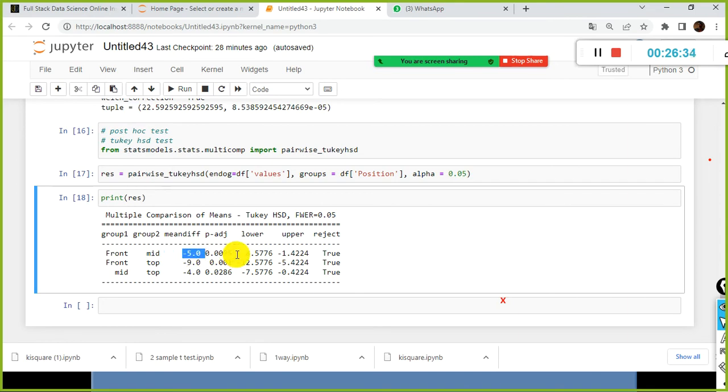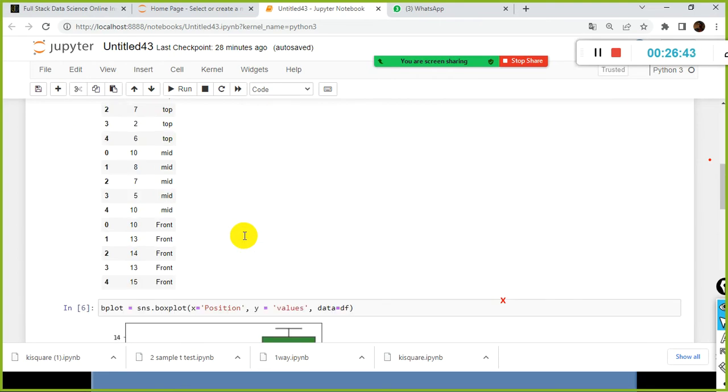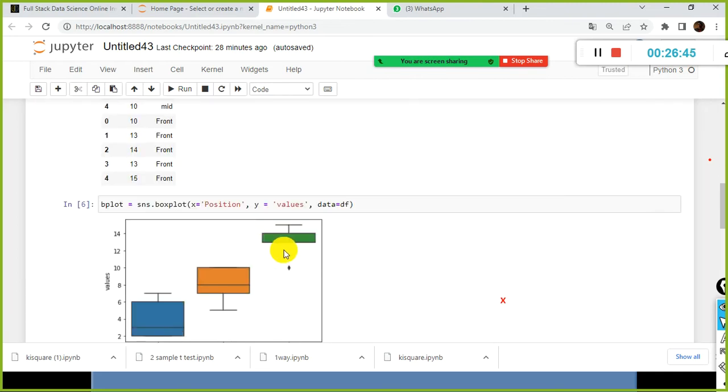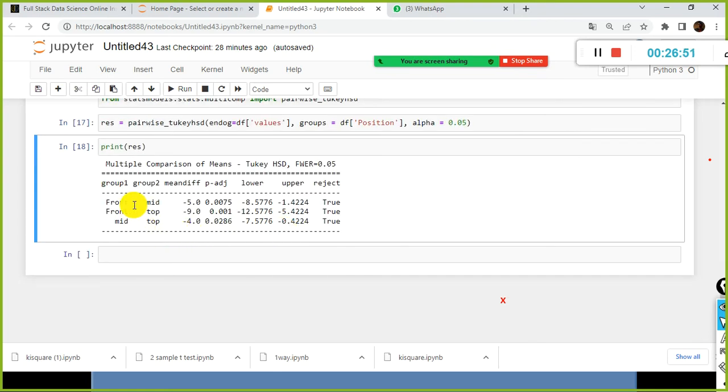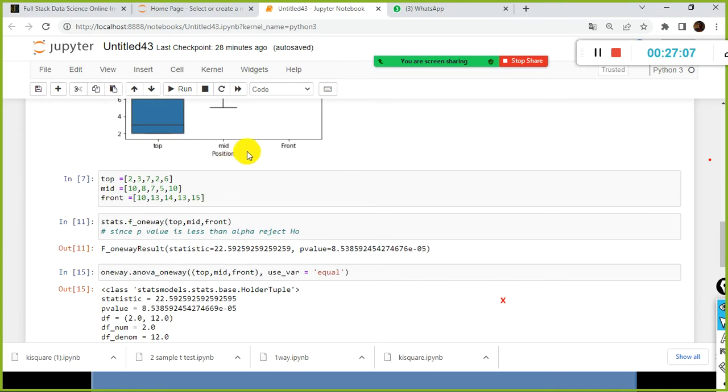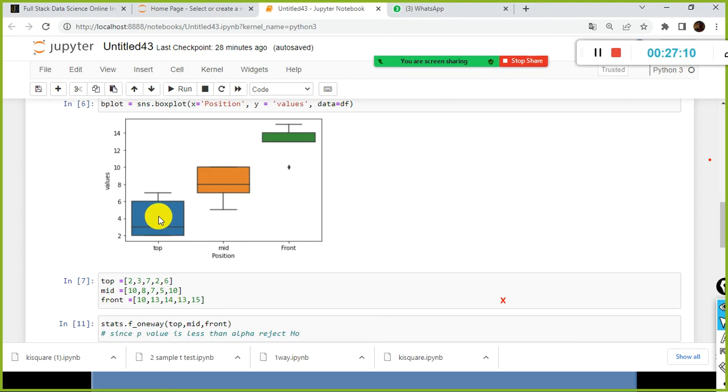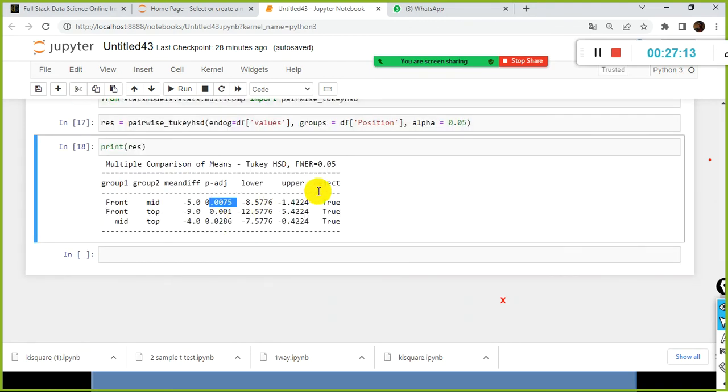But front and middle, not the front and the top and middle, right? So top and middle, front and middle, right? Front and middle, with the first one, we can see the p value is highly statistically significant, and the difference is -5. And with this we can understand, if you keep the items somewhere in the front and middle, the sale is good, but top is not much we can expect. Okay, that is what we can conclude.